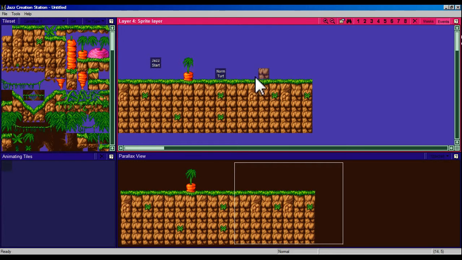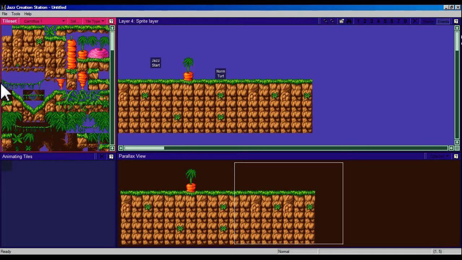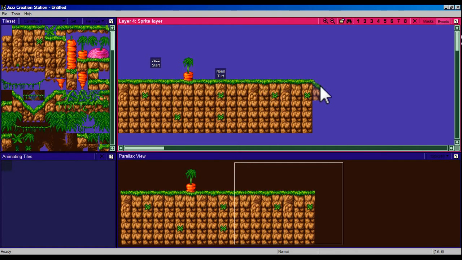So let's continue our level. I will make more grounds. You see, in the tileset there is this slopey stuff, and I select those two tiles and I go here and I can make a slope there. That's nice. So it will go down. Okay.